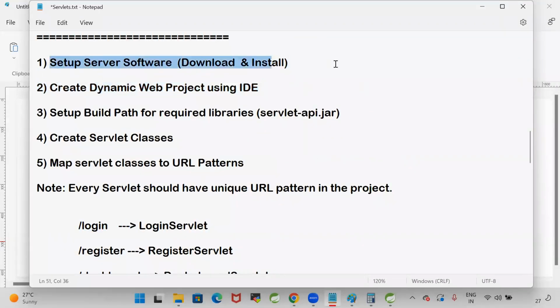First, we need to set up the server software. We need to download the server and install the server. Create a dynamic web project by using an IDE. Set up a build path for the libraries. Whatever libraries are required to develop the web application, we can keep those libraries in the build path. Then create servlet classes to handle our request and response. A servlet is the program which will take your request and send the response to you.